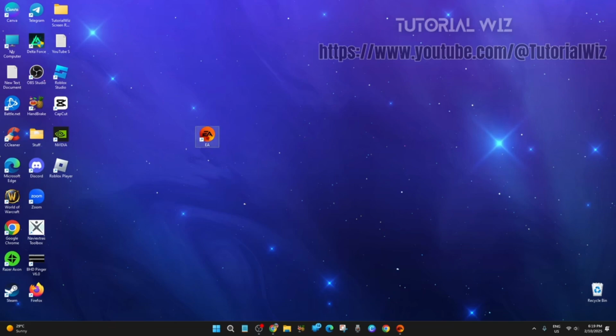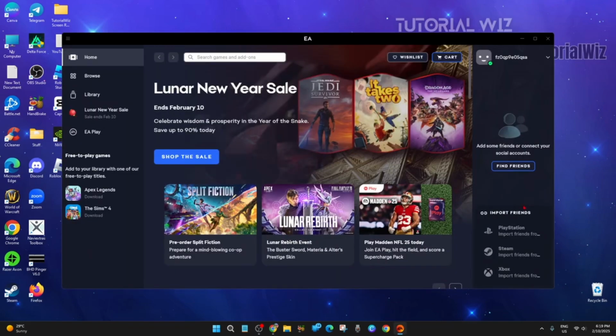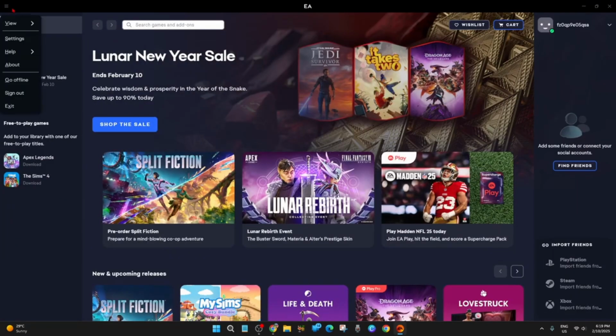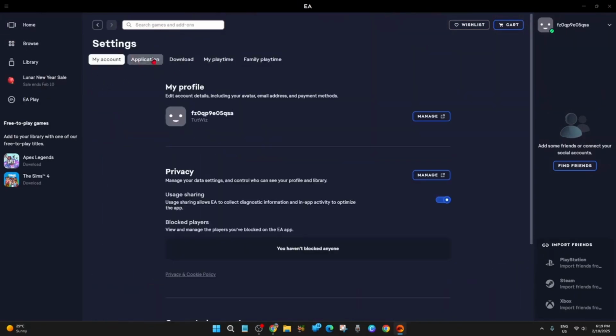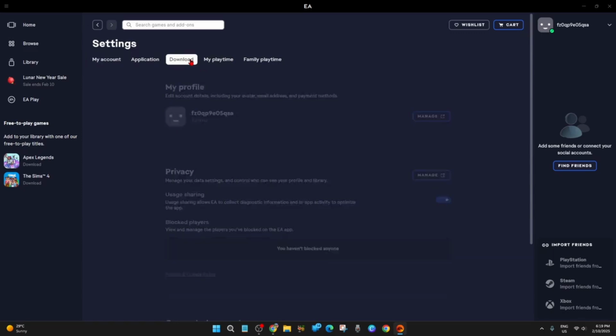Alright, so what we need to do is open up the EA app on our PC or laptop. From here, make sure to log in. And then on the top left hand corner, I'm just going to maximize this. Click on the three horizontal bars and then click into settings. And now we need to click onto the download tab under settings.